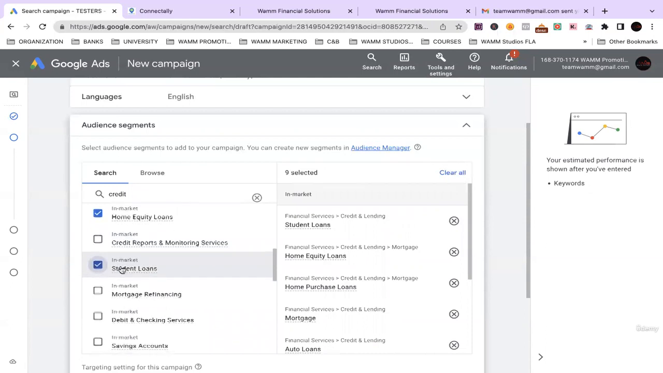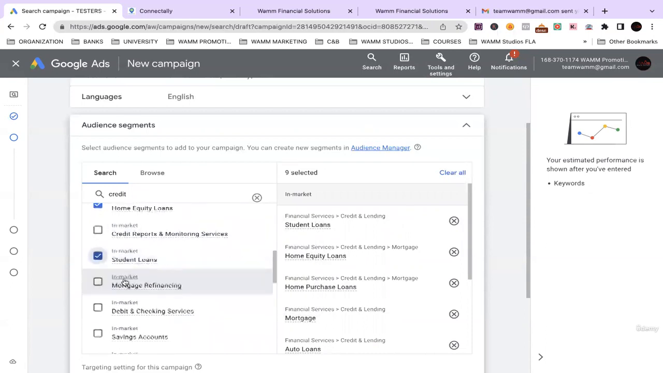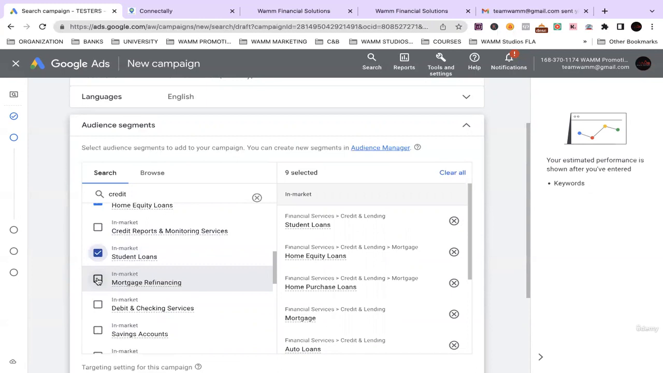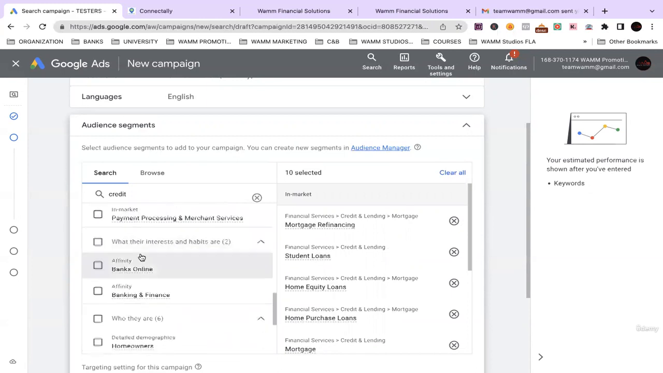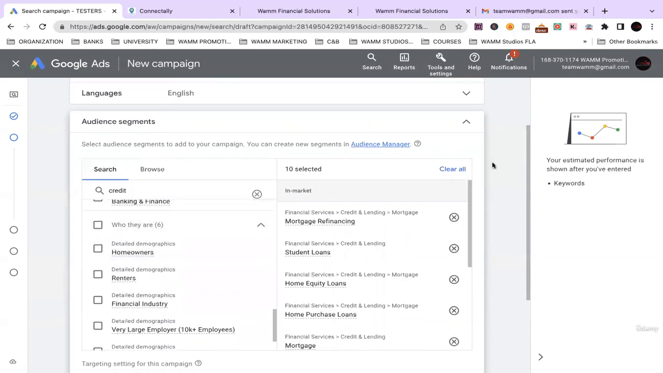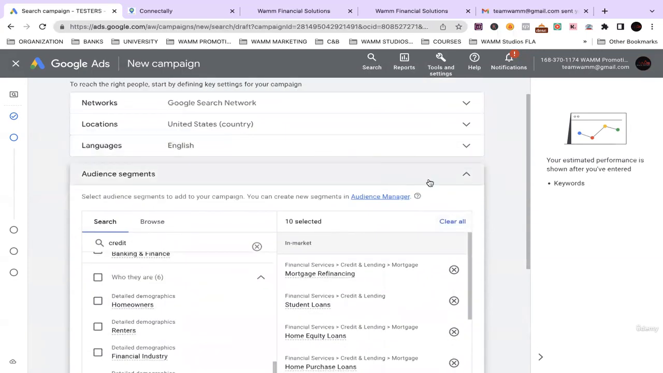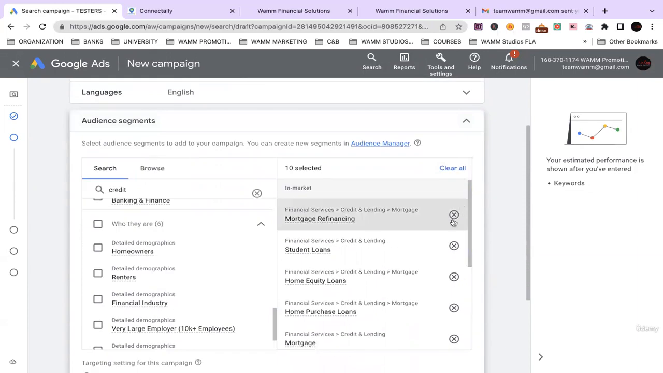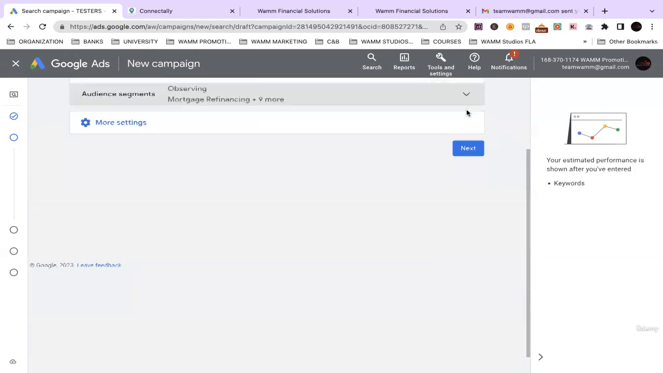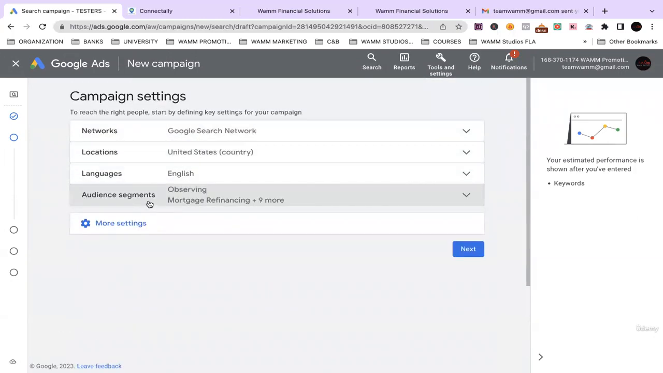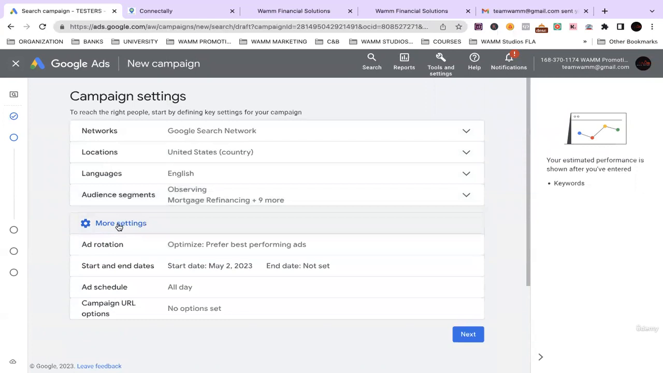Student loans: you may have student loan debt and want to get it off your credit. Or you want to refinance your mortgage, but your credit isn't good. There are a lot of different ways we can look at this, but those are probably some great ones to start with. Audience segment is pretty much you choosing the type of audience you want to cater to. We were able to select a good number of categories, so we'll go from there. We'll hit the more settings option.